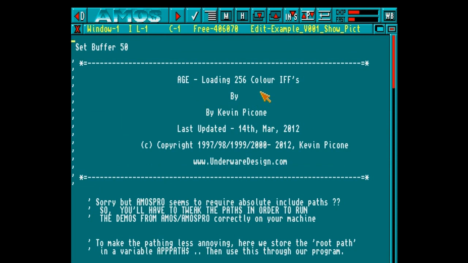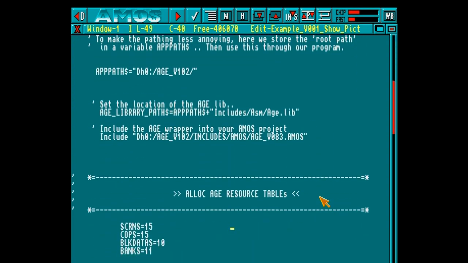Example 1 is a show picture example. So the bare bones of the project is all examples are the same sort of template really. The key point here is we have to include the library and set the path. Now I have this set up to work off DH0, and it expects everything to be in a folder called AGE_V102, and down here as well we need that path to match. This is because the include functionality in Amos seems to only like absolute folders. I couldn't get it to use a relative folder for some reason. If I could have, you wouldn't need this at all, and it would be a little bit easier for people, I guess. But it's just one of those quirks.